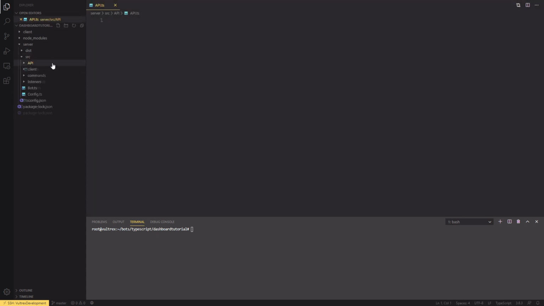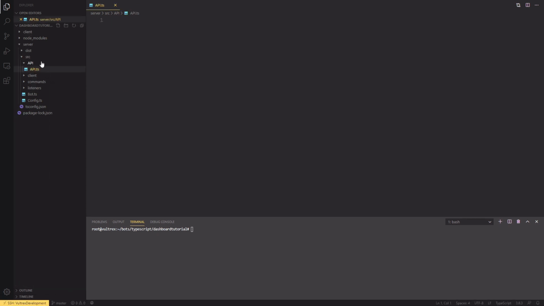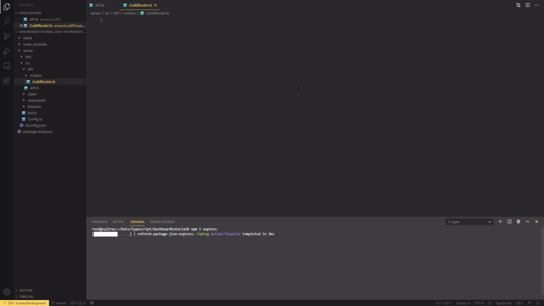So moving on, we are now going to go into the source folder and create an API folder. Within the API folder we'll have an api.ts file, but we'll come back to that file and create a routers folder inside the API folder. Within the routers folder, I made a file there, my bad. We want a routers folder, but within that folder we will then want guildrouter.ts.